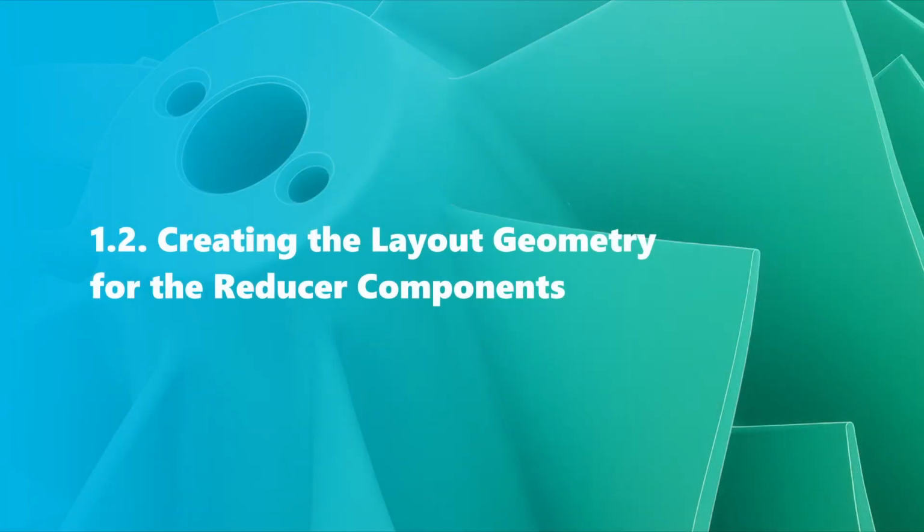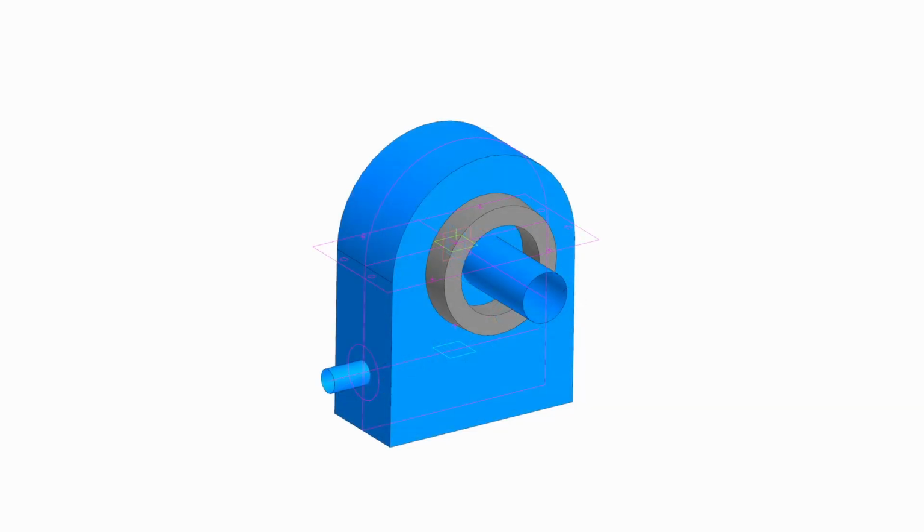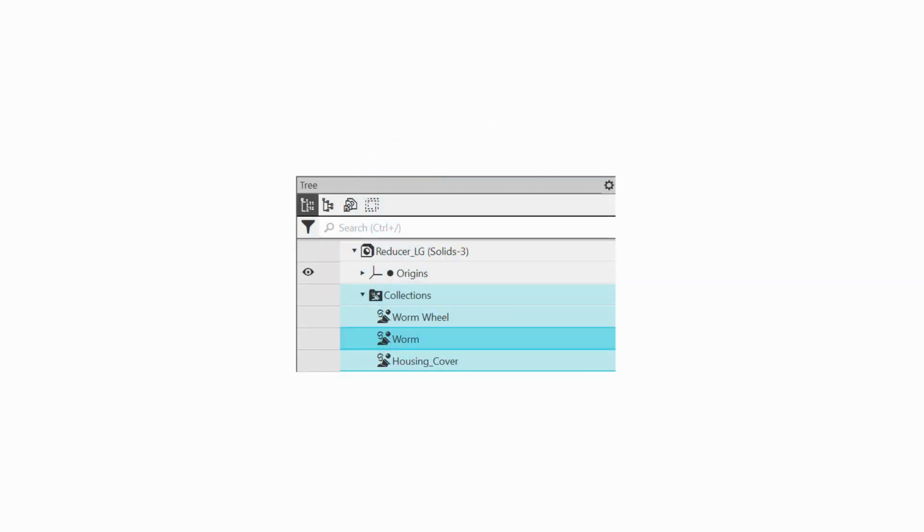Let's continue with the layout geometry for the reducer components. In this lesson, we'll add the layout geometry for the remaining components of the reducer. Finally, we'll create several collections, sets of geometric objects. This will allow us to quickly select the objects without having to select them one by one in the tree or in the graphic area.